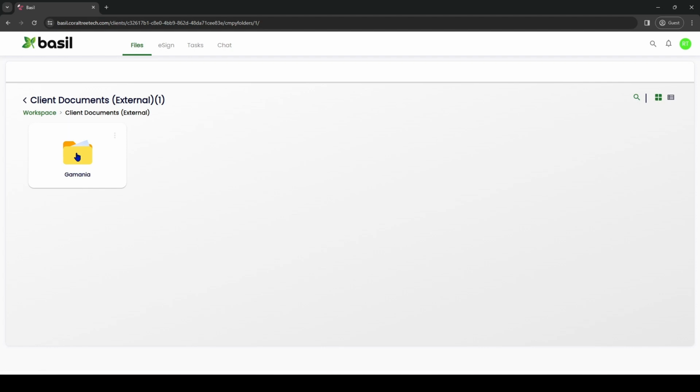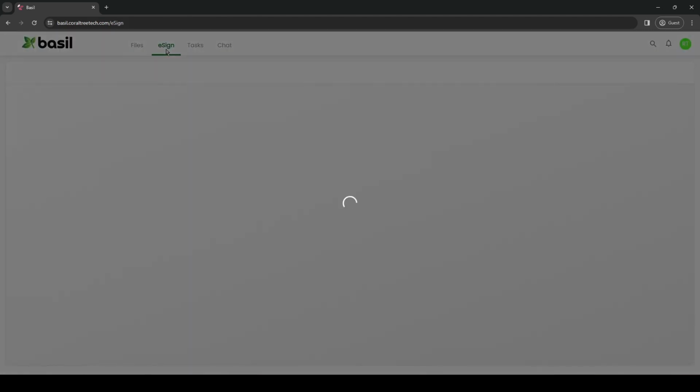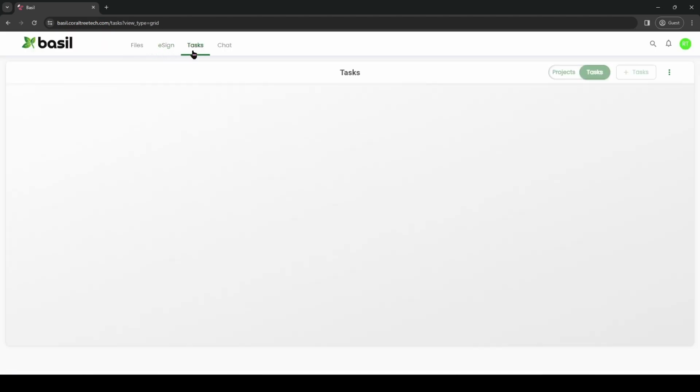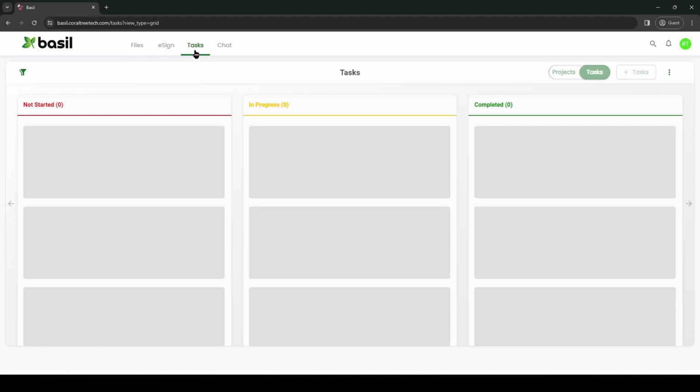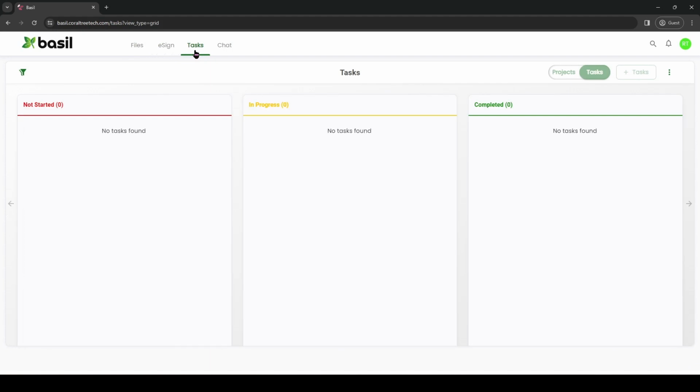You can now access workspaces that you've been invited to. You can also begin to upload files and folders, edit and sign documents, and complete project tasks that may have been assigned to you in your Basil account.